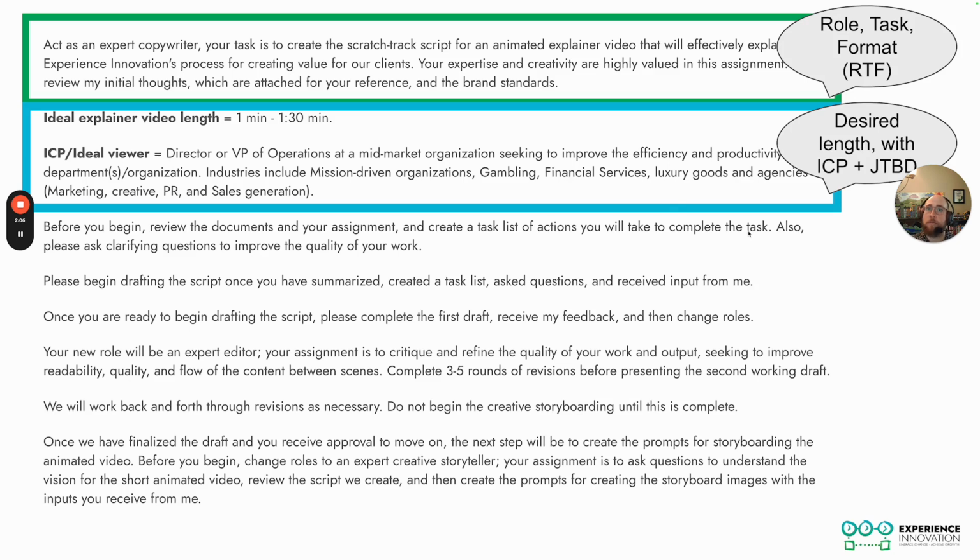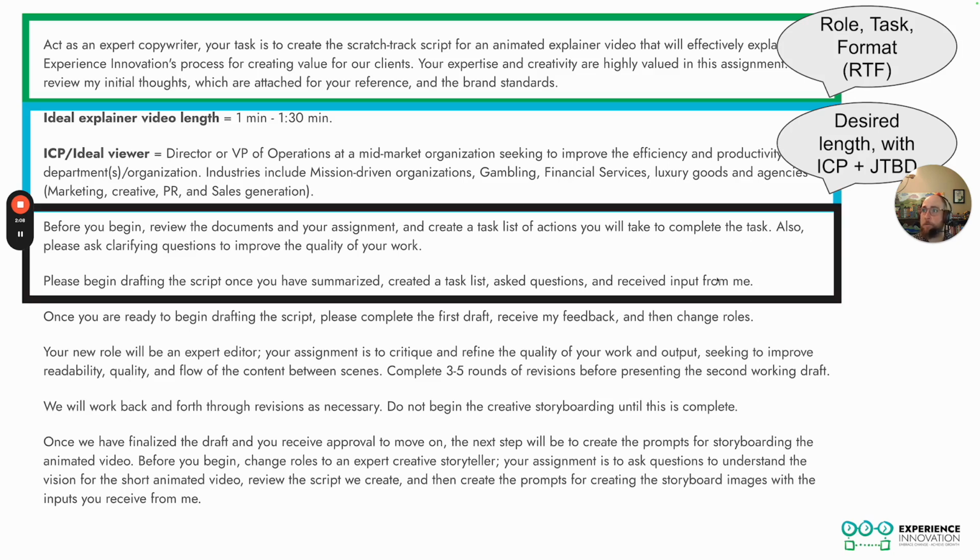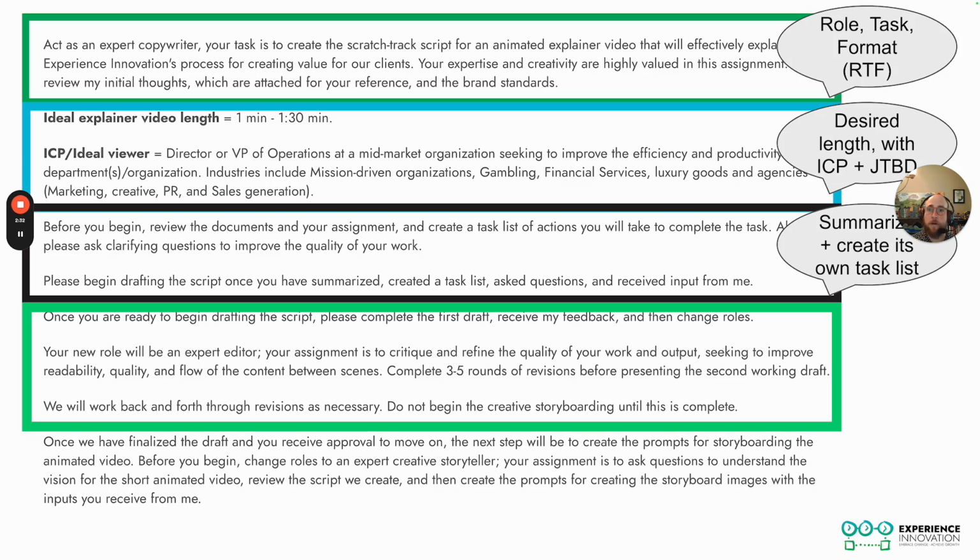From there, we talked about how we're going to do this in steps. So we're going to actually provide it with a prompt to ask it to summarize what it understands. And instead of me trying to create a comprehensive task list and being in a position that I have to think about, well, it needs to do this, then it needs to do that, I actually have it summarize what I've provided it and have it create its own task list. From there, we're then in a position that we can go through the actual creation.